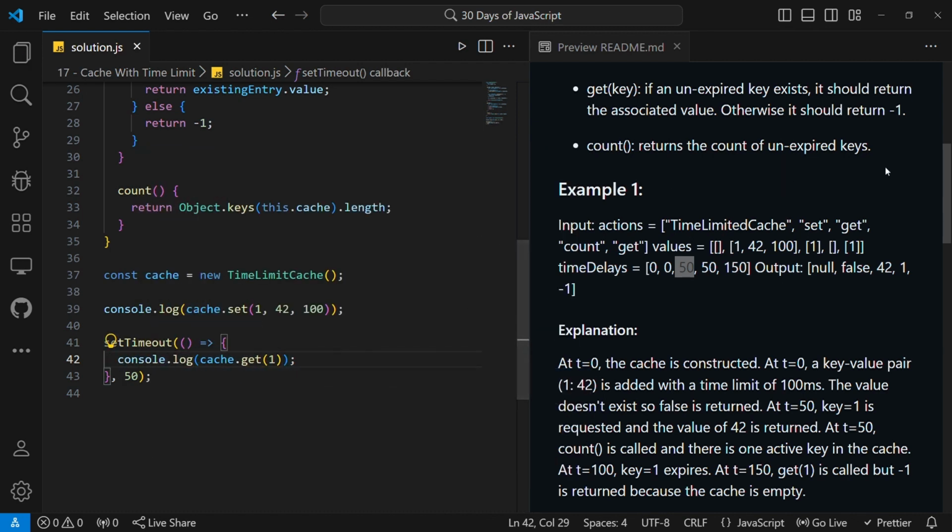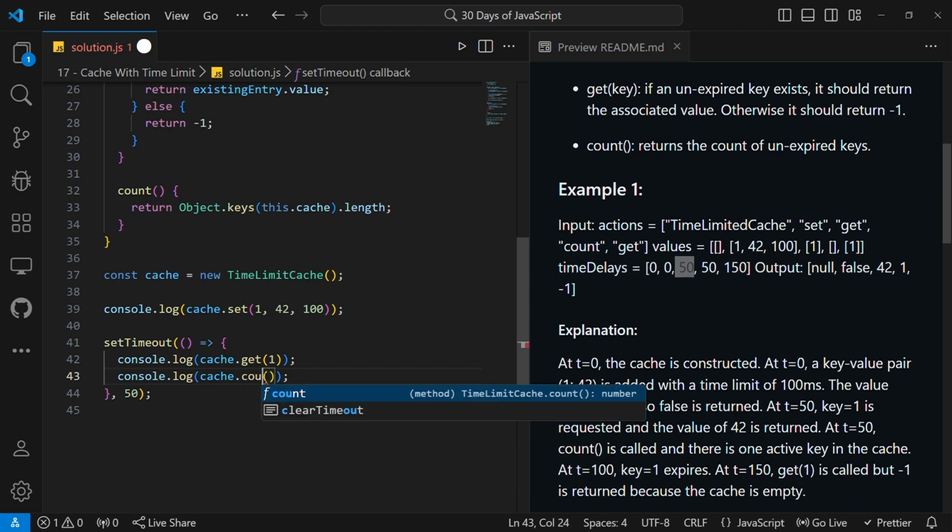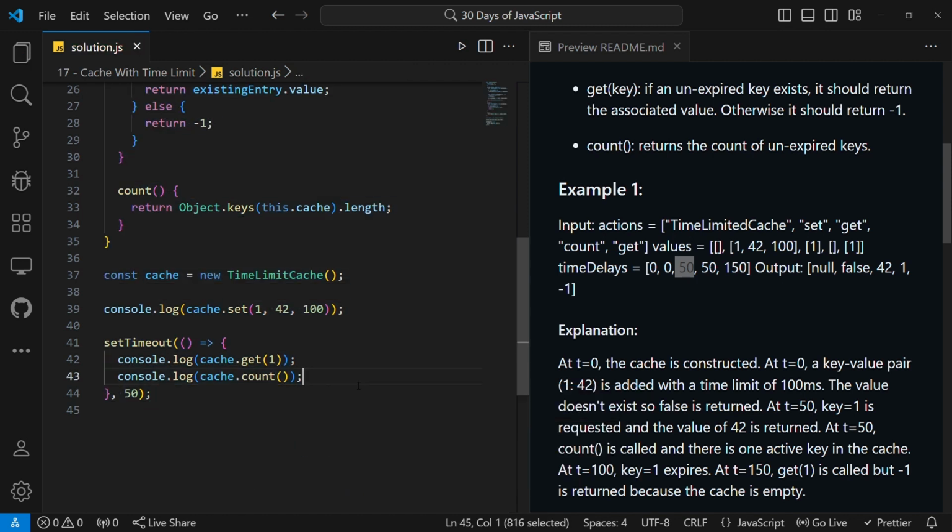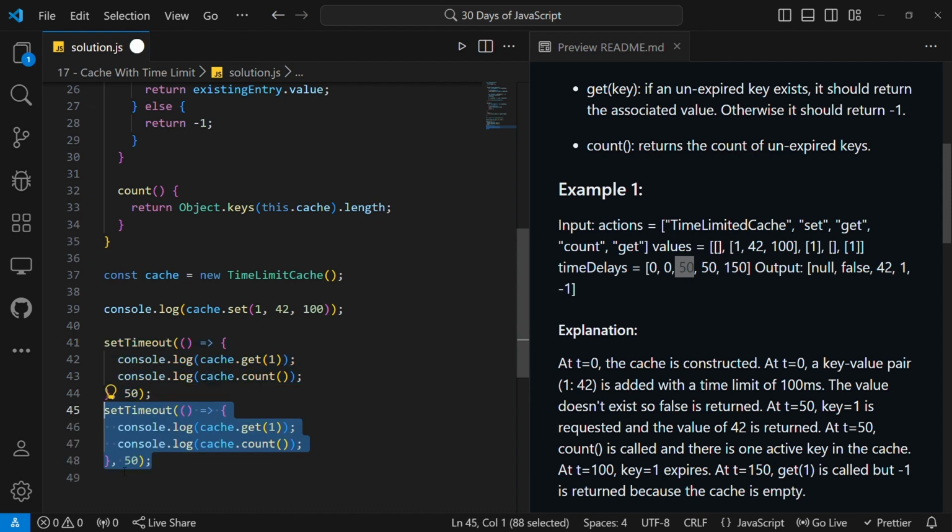Then next, I'll call count after 50 milliseconds. So I'll just duplicate that, remove this one, then replace this get with count. Then I'll call get again, but after 150 milliseconds. So I'll just duplicate this setTimeout, but change the time to 150 milliseconds. And this time, I'm calling get, so I'll just remove this count. I should call only get. So yeah, that was example 1.